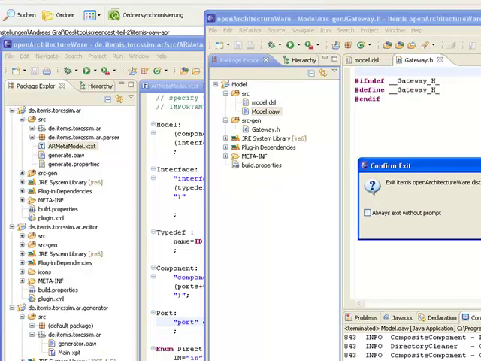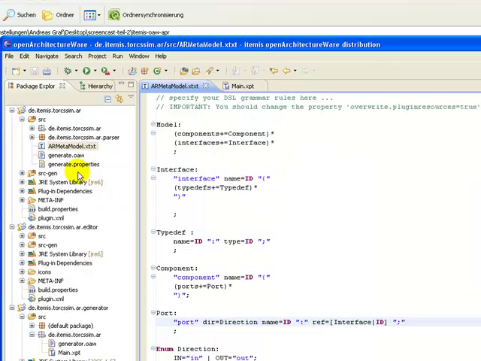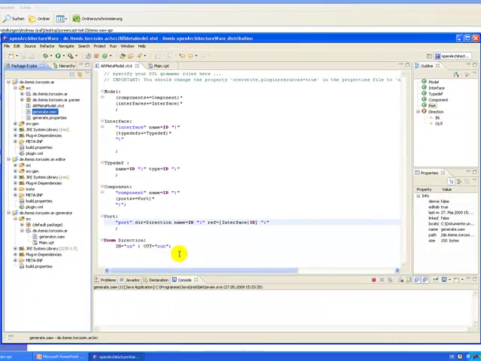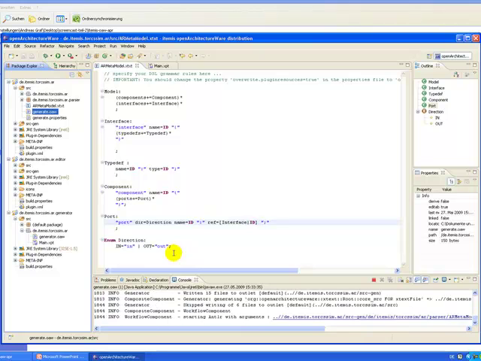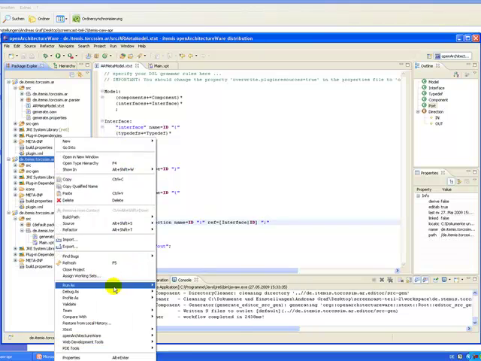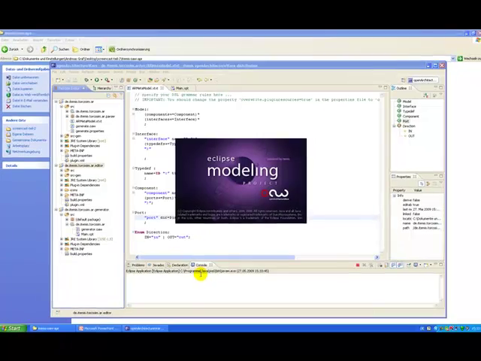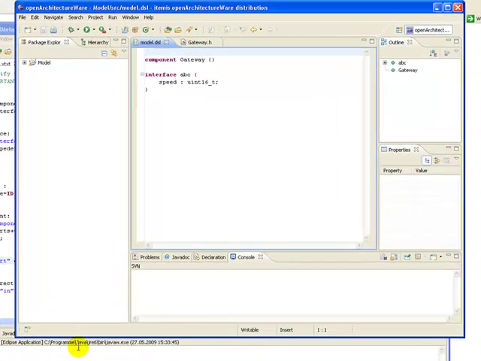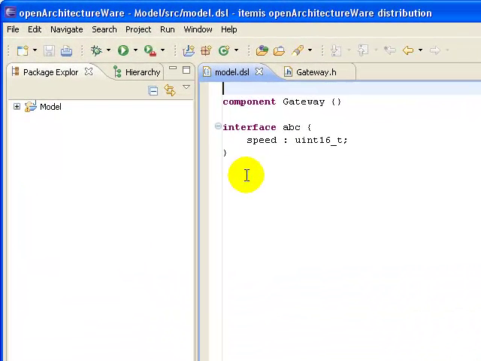I'm closing the editor and I'm generating the editor again. And I am restarting the editor. After starting the editor, the model file is still there, and since we only expanded the grammar, it is still valid and we can add our port definition.